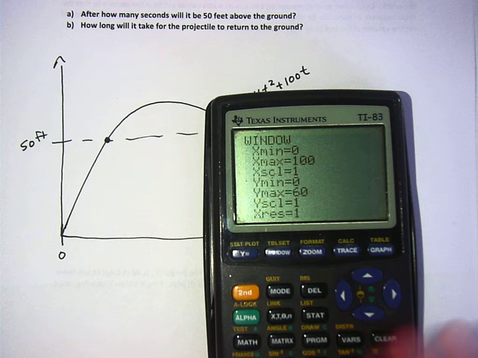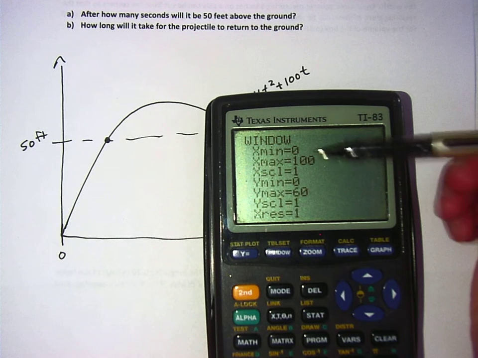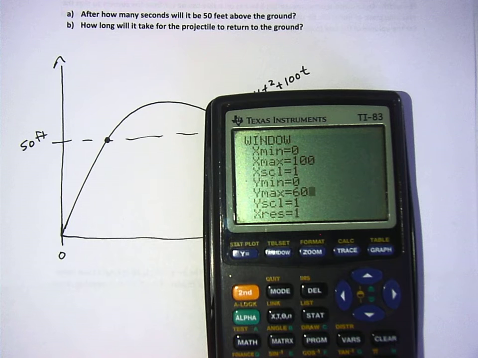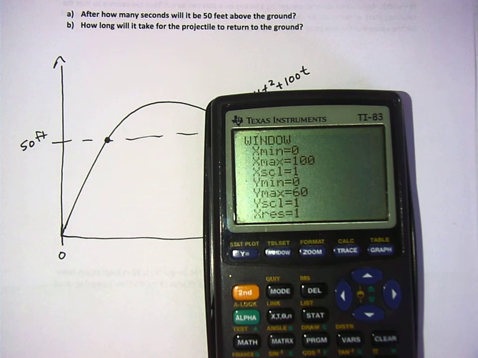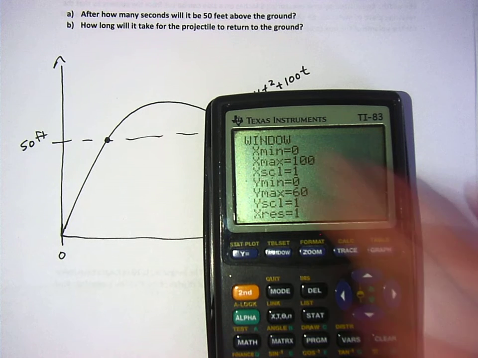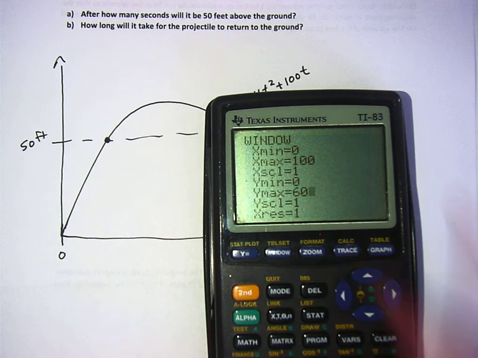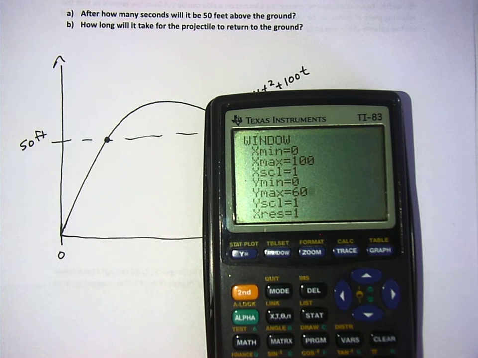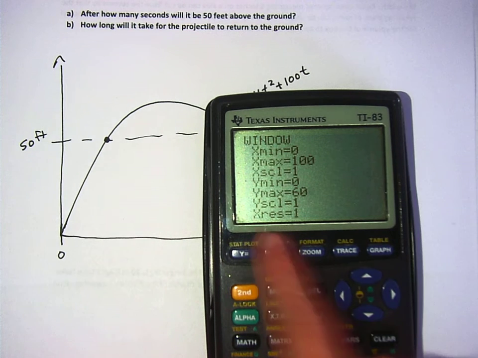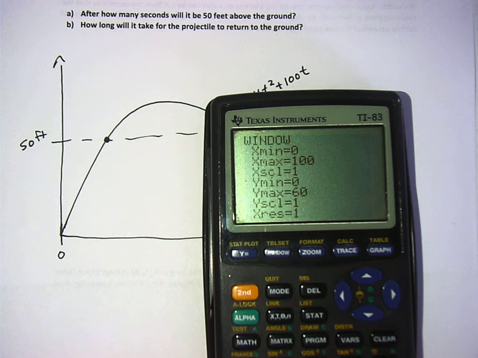Do you guys understand what these things mean? The X minimum and maximum, that's just the window range left to right on your screen. The X scale just means how often there's a tally. So there's a tally every 1 on this. Y minimum and maximum is how up and down it is. The Y scale is 1, that's for every tick mark. You can make it every 10 if you wanted to. X resolution is just how many pixels there are per whatever.